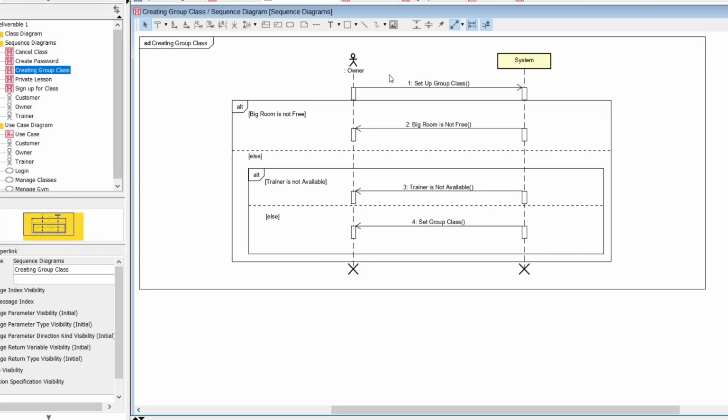And we have another one for setting up a group class. If the big room is not free, then we just return that the big room is not free. Else we check if the trainer is available. If the trainer is not available, we return that it's not available. Else we set up the group class.